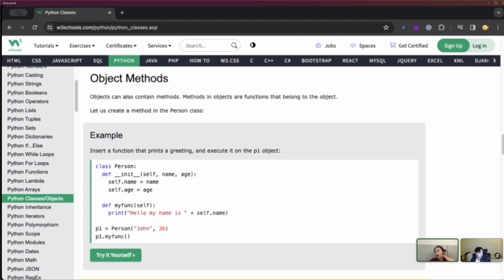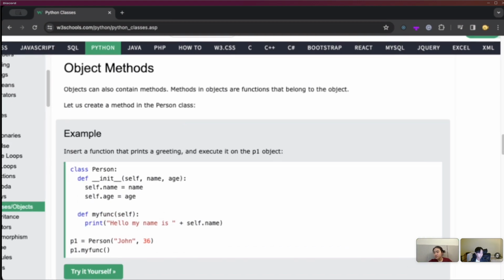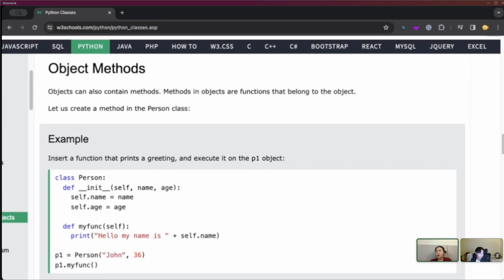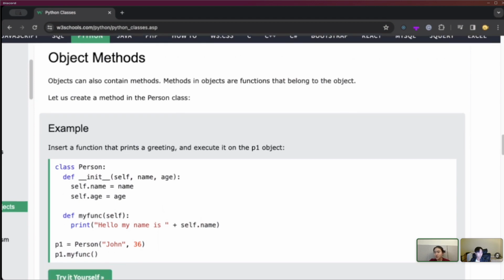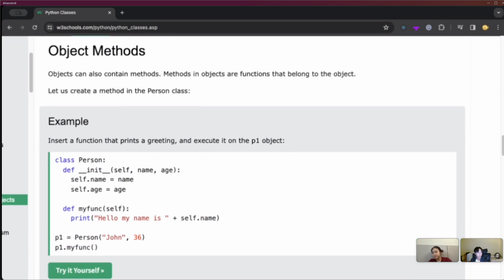So moving on to object methods. Objects can also contain methods. Methods in objects are functions that belong to the object. That's pretty straightforward. So let us create a method in the person class.